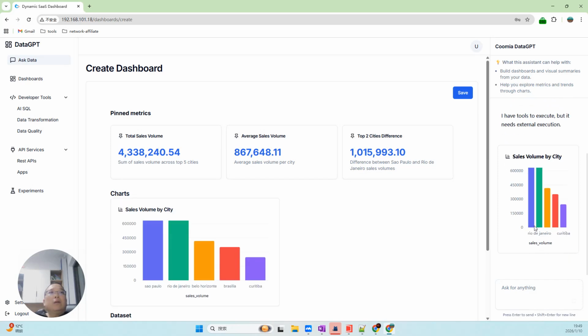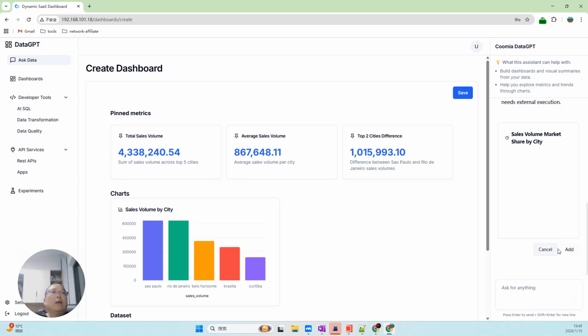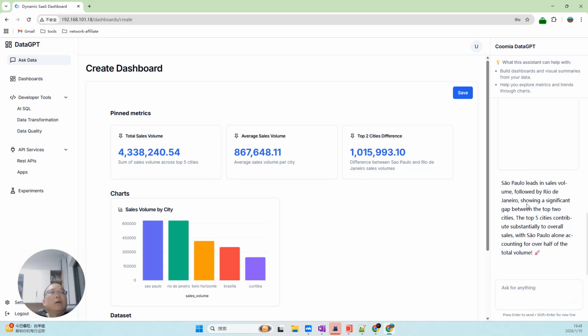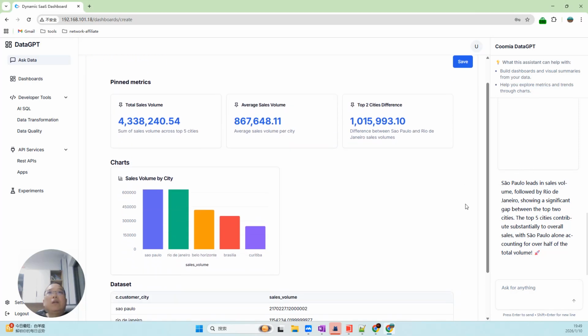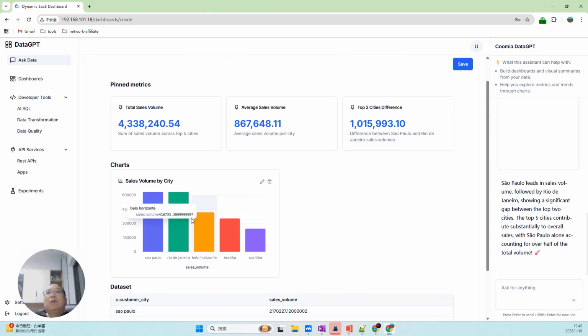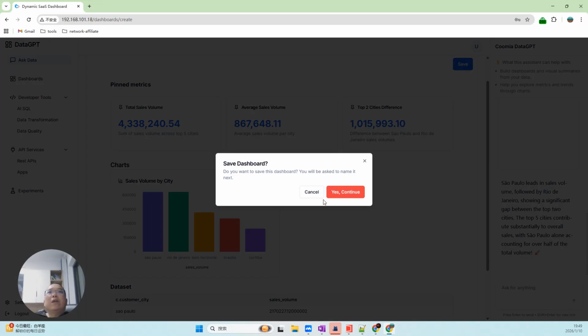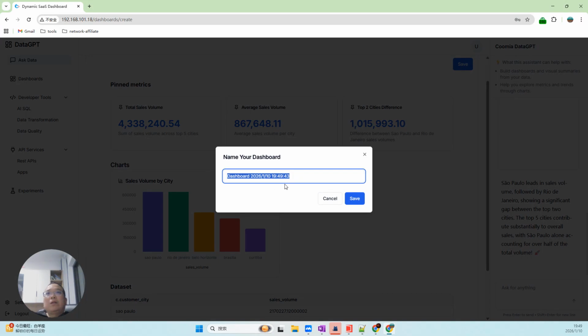Okay, here we can add more charts. The charts do not show, so we cancel it. Okay, this question is done, and it generated a dataset, one chart, 3-point matrix here. We can save it as a dashboard. Let's name it top 5 cities by sales volume.